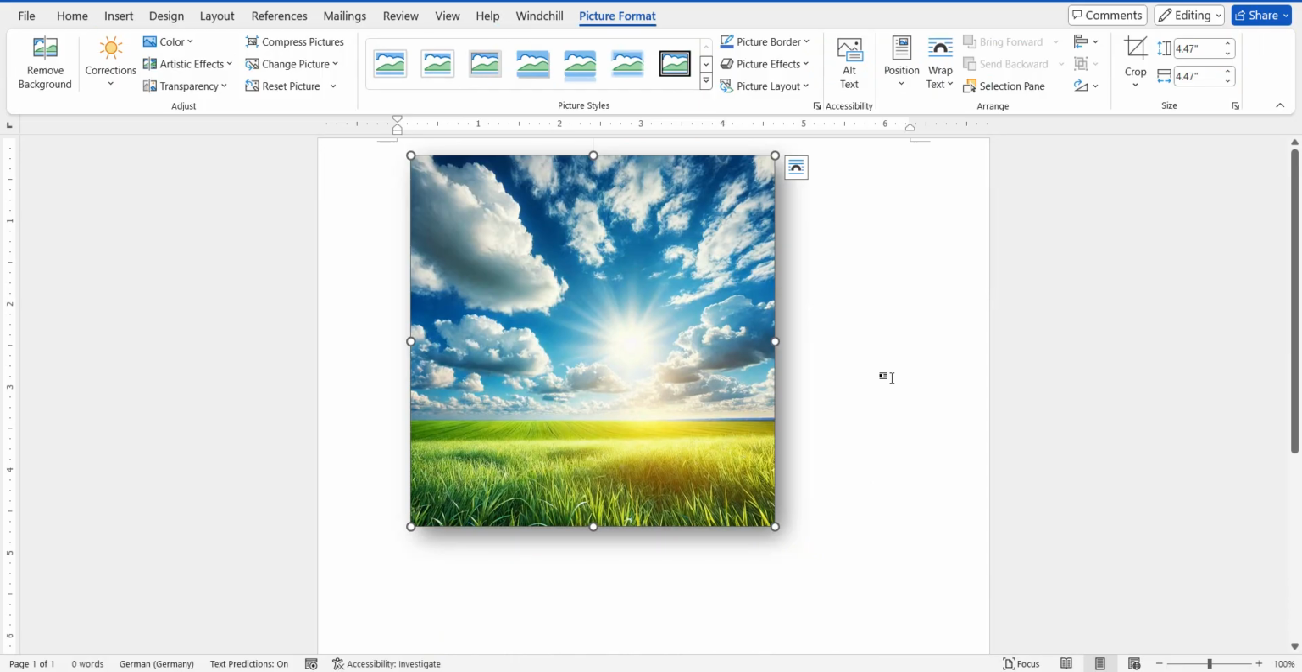So in this example, you have seen how it's possible to generate an image with ChatGPT and then download, import and transform it into Word documents.